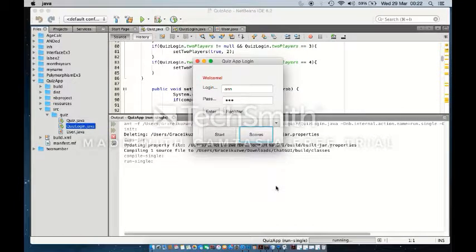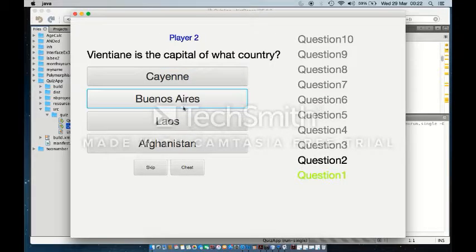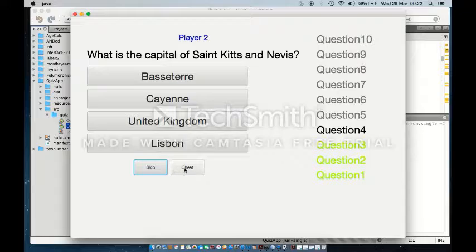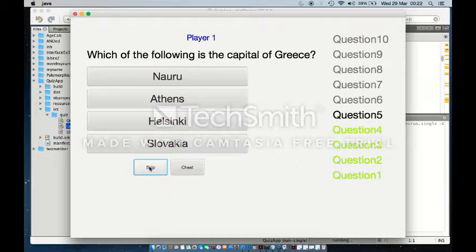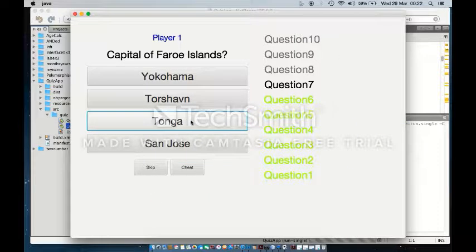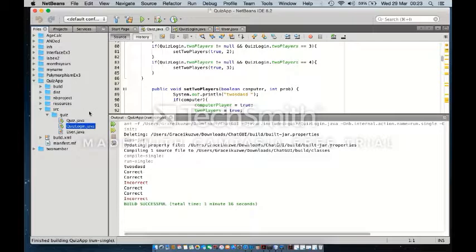Then I start the game again. I can choose the difficulties, the players, and start the game again. The same thing, the same skip, the same cheat, the same play, and so on.